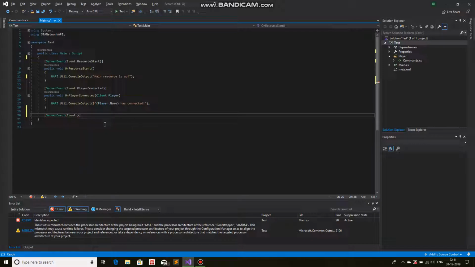One of the server events gets triggered when a player gets connected. Resource start gets triggered when the program, or let's say your server, actually starts. So right now we will use chat message. This is just a server event attribute. Whatever public function is just below this server event attribute is going to trigger whenever someone tries to use the chat function.